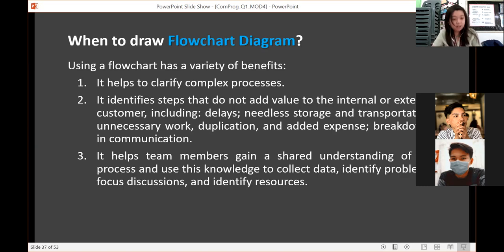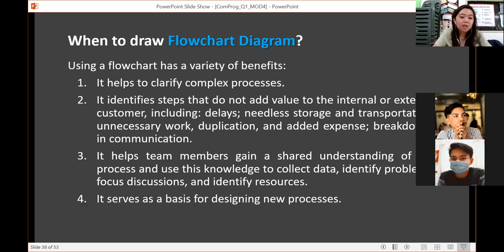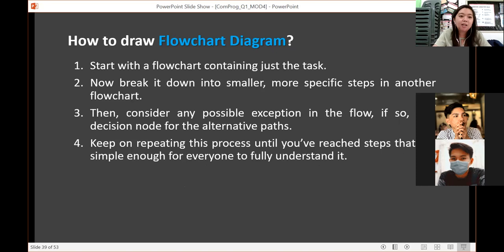Next, it helps team members gain a shared understanding of the process and use this knowledge to collect data, identify problems, focus discussions, and identify resources. Then fourth, it serves as a basis for designing new processes. And then next is how to draw a flowchart diagram.